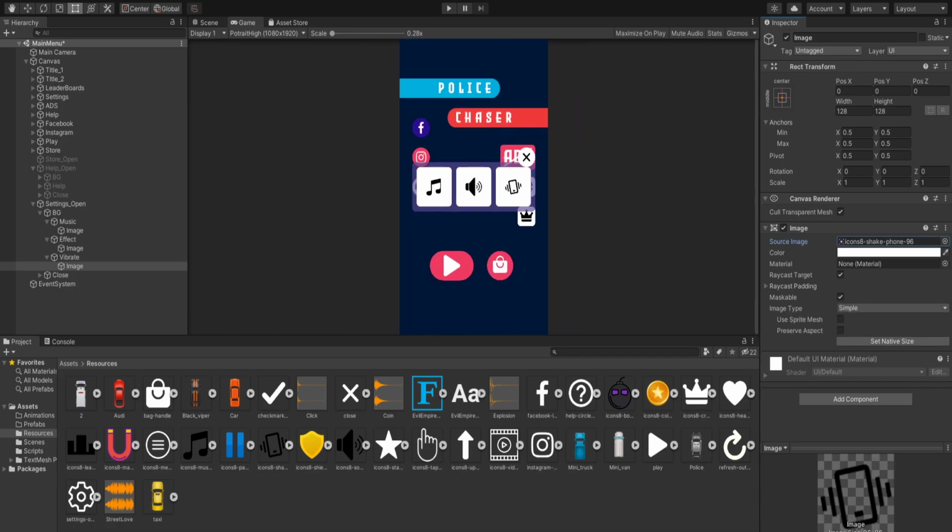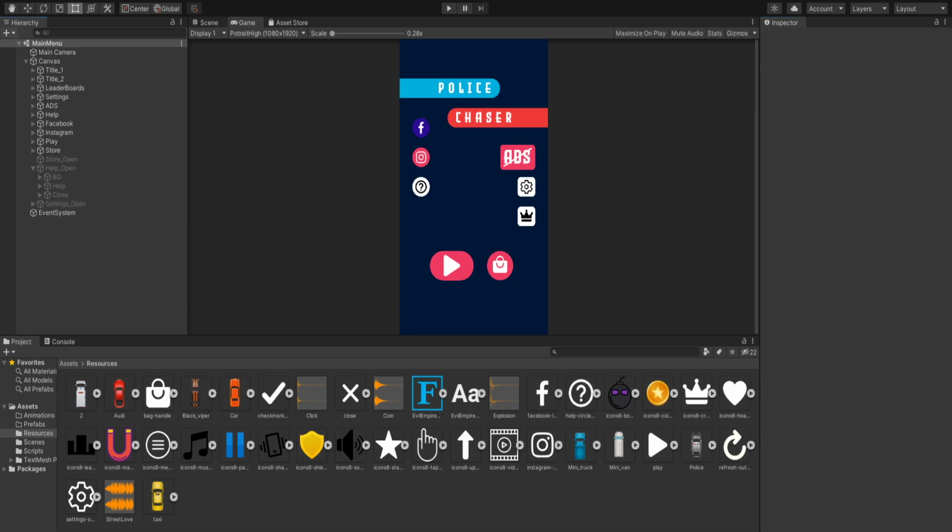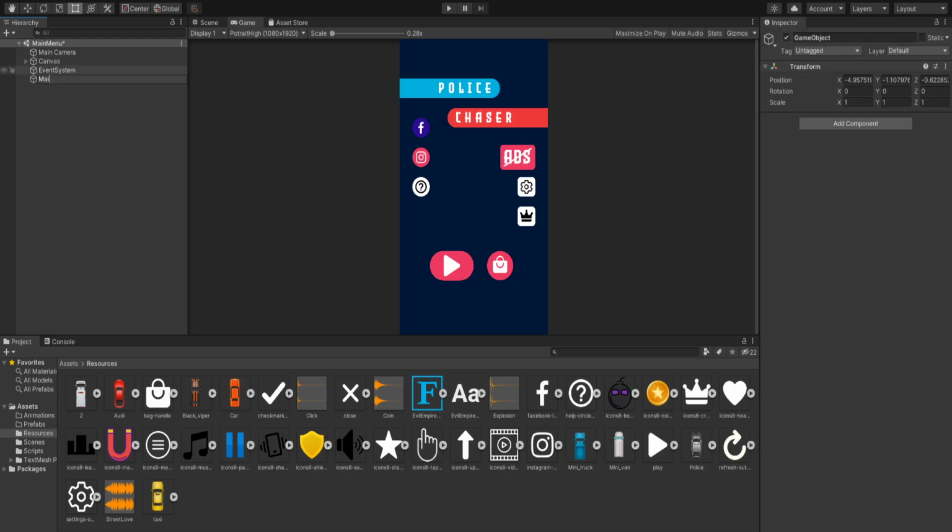So that should wait for our settings open. And no more UI is needed. Now let's create an empty. And this one's for the main menu manager. And next we'll have two more, but we'll create them afterwards.